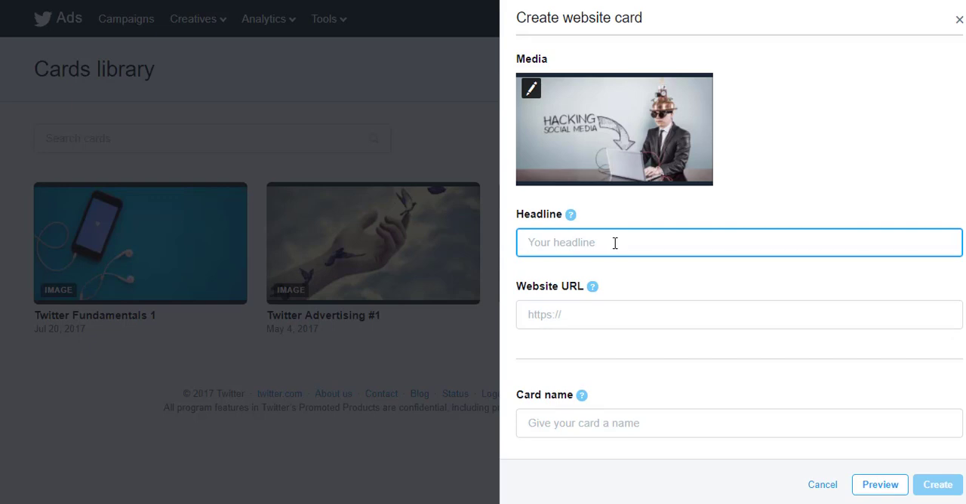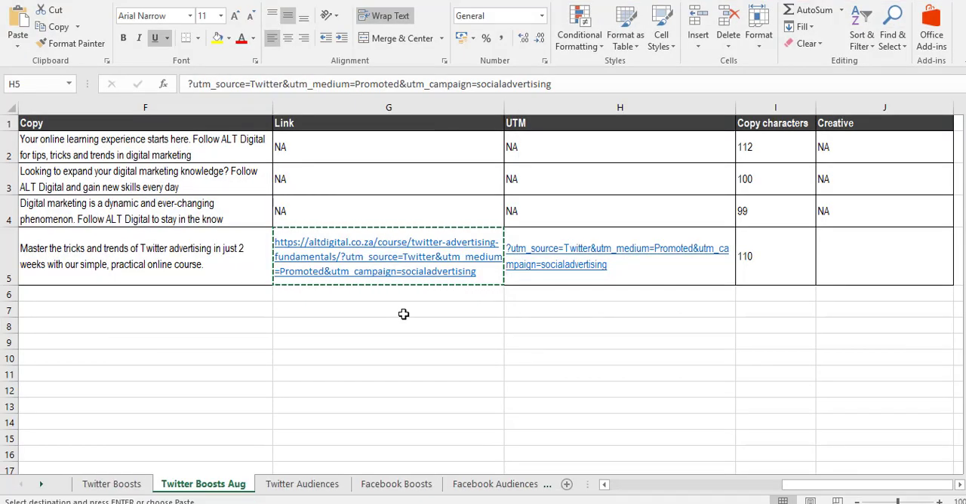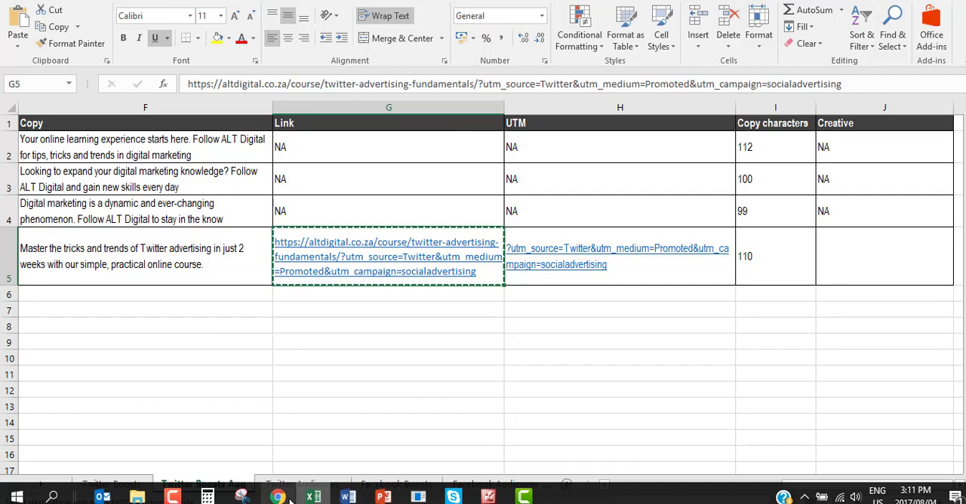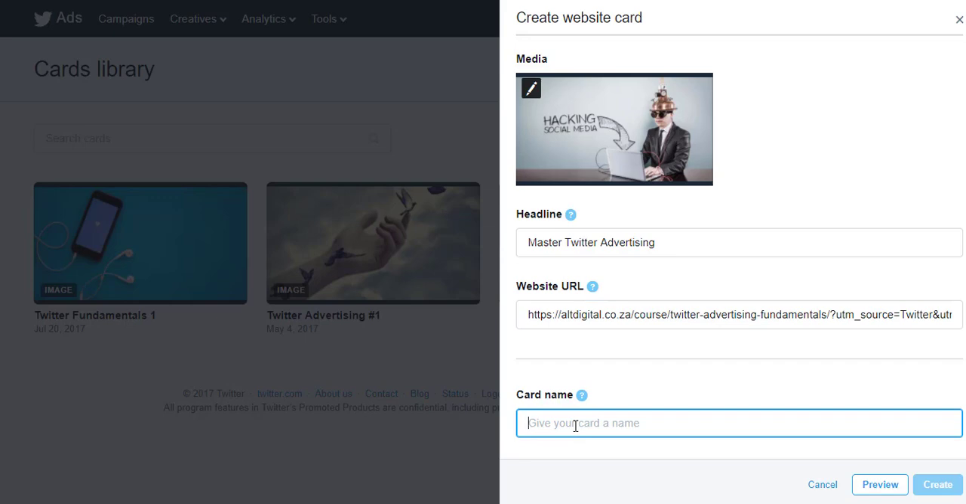Next, you will add a headline. Try to keep it short and snappy, and best practice suggests that you should also add a call to action. Then select a website URL. Notice here that we have added a UTM code to our URL, which helps us to accurately track website traffic. Finally, you will give your card a name so you can easily find it later. This name will not be published anywhere but in your card library.